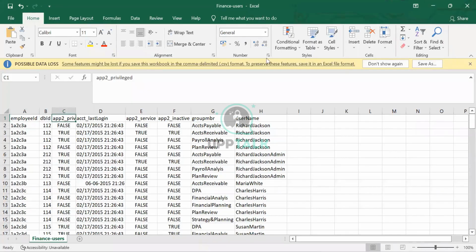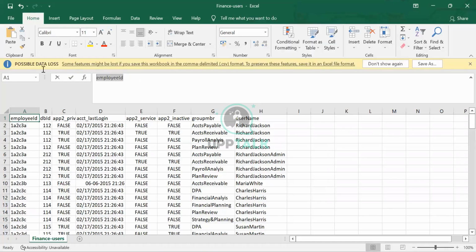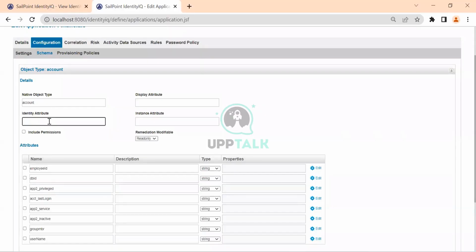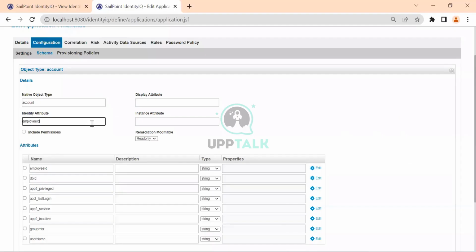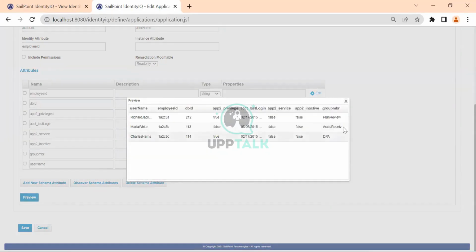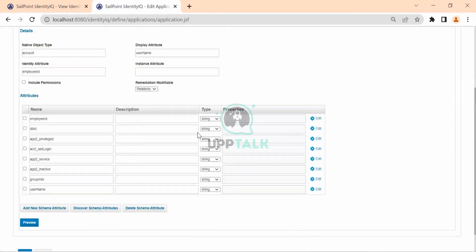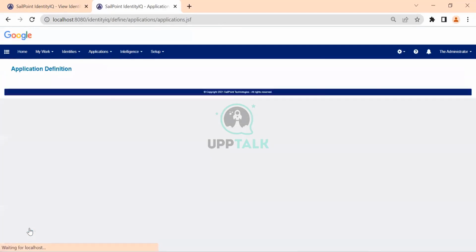But it didn't identify the ID or privilege. From this, we need to define a unique attribute again. We'll choose employee as a unique attribute. For display purpose, we can use user. We used this before. Click on preview. It's working. The test connection is working. Save this application.